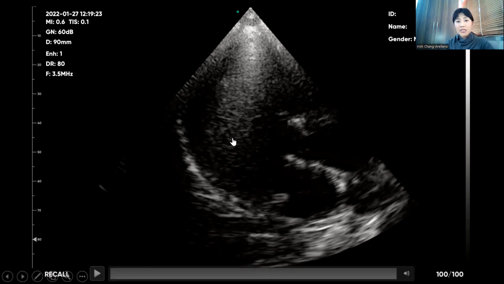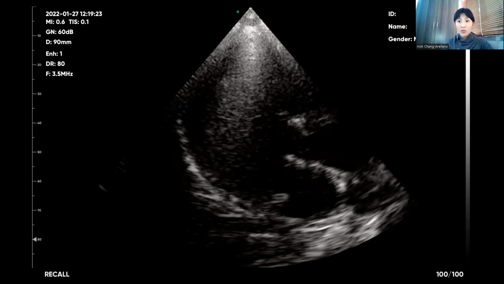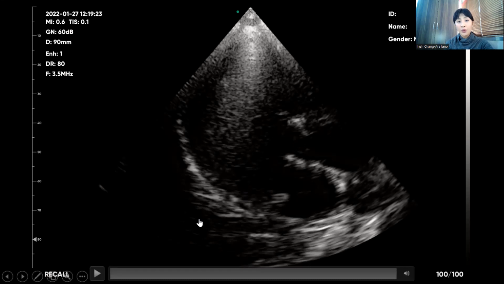And then because I really like the clear images that it shows you. So when it was new, I did not have a hard time adjusting how I held it to give me a better view of the heart.